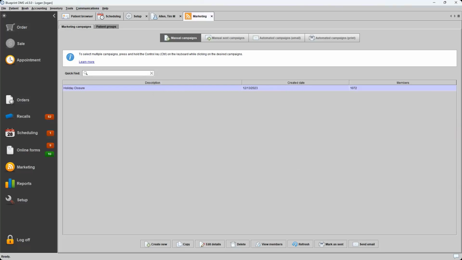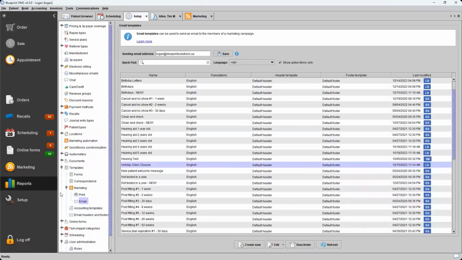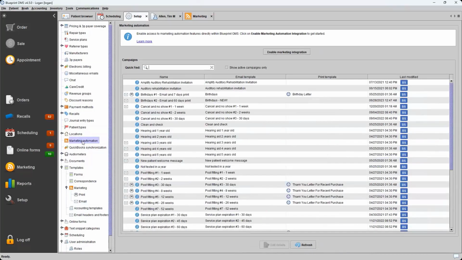Now, at the beginning of the training, I had mentioned that we have a second option for marketing campaigns in Blueprint, and that's going to be our automated marketing campaigns. You can access those from the setup menu and selecting the marketing automation option. Now, it's important to note that if you have marketing automation disabled, like I do here, we won't be able to make any changes until we enable it.